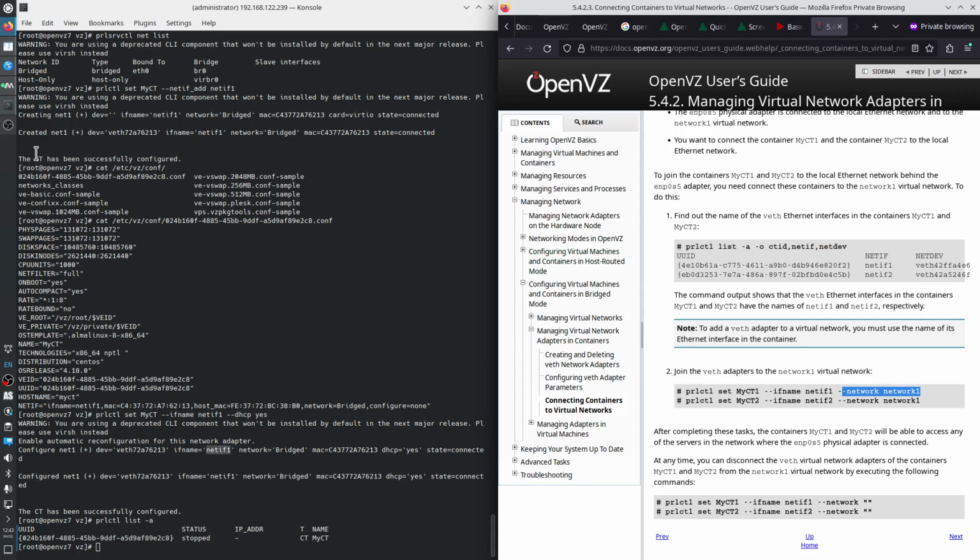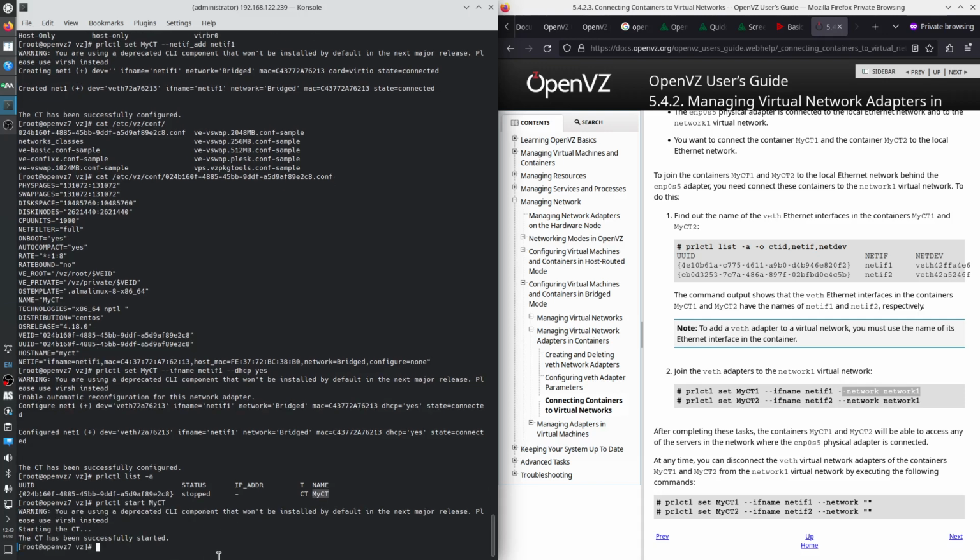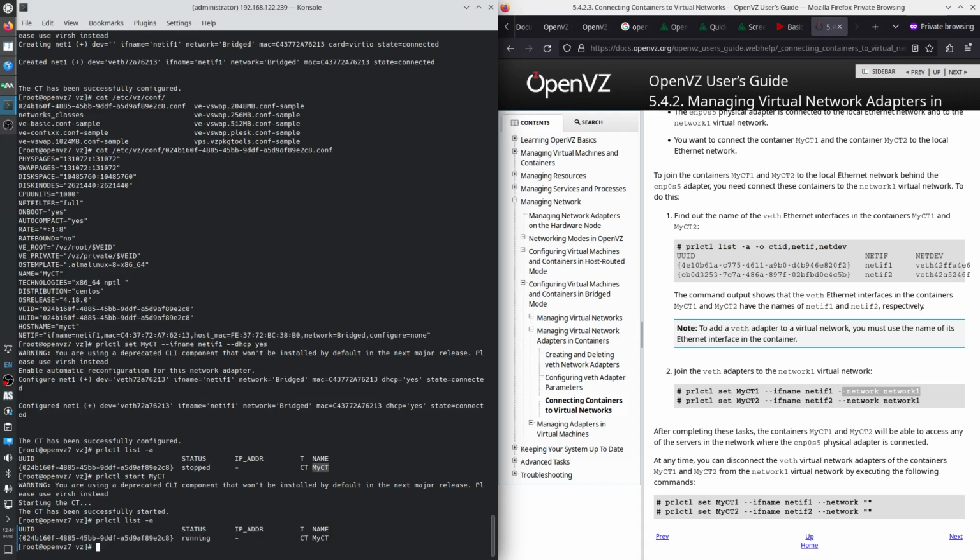Let's start it. Okay, myCT. It says that the container has been started. Now when we're listing it, it's no longer in status stopped, it's in status running. And we can connect to it using SSH.